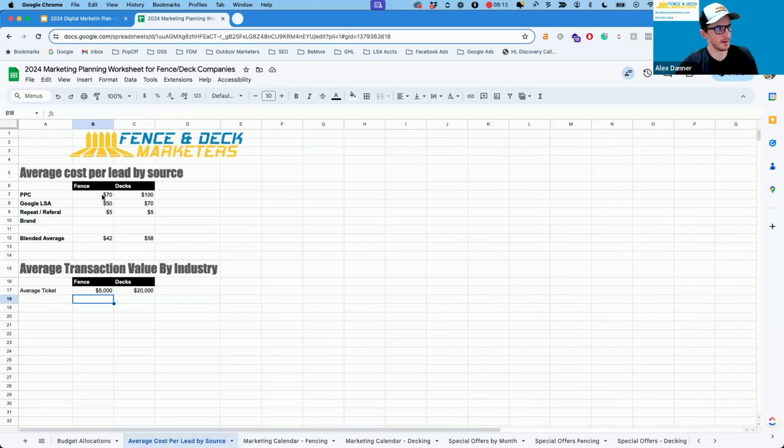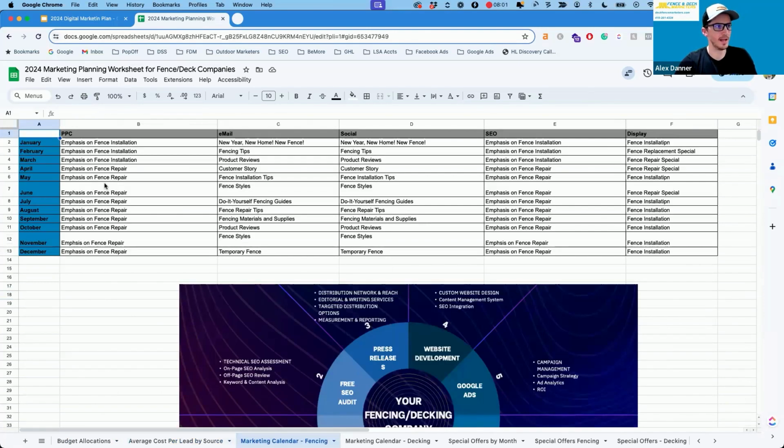So your pay-per-click, these are just examples. How much you're paying per click, how much the transaction value is there. That's going to allow you to see that. And then this is going to be a way to plan out every month of the year. So for pay-per-click, for email, social media, SEO, you want to plan out what your priorities are, because it's going to be impossible to go after everything all at once.